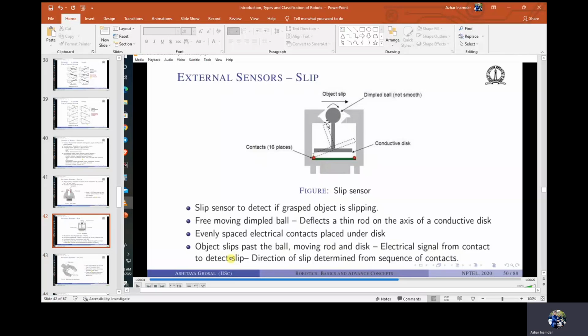So a slip sensor is basically used to detect if the grasped object is slipping or not. It is a free moving dimpled ball. It deflects a thin rod on the axis of a conducting disc. Equally spaced electrical contacts are placed under the disc. This is the schematic.